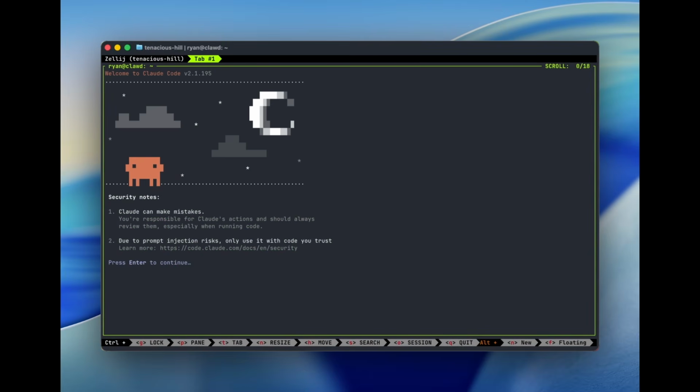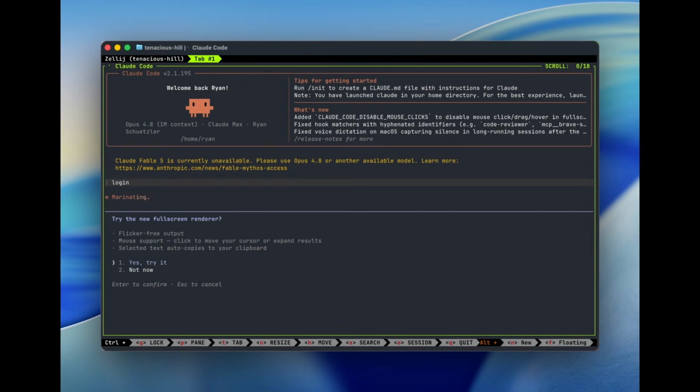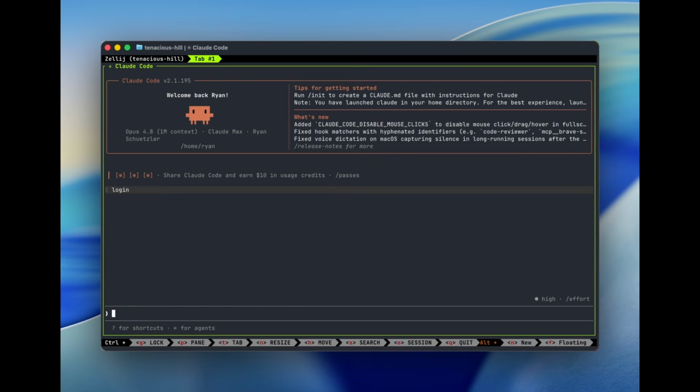So we'll get past our little warning that Claude can make mistakes, assert that we trust this folder that we're in. Yeah, I like the new full screen renderer. Why not? Hit enter, and we'll give that a try. And again, trust the folder, and now here we are with our working Claude instance.